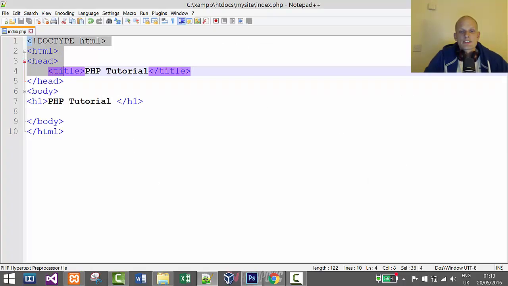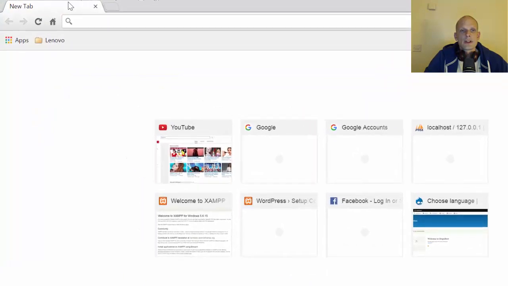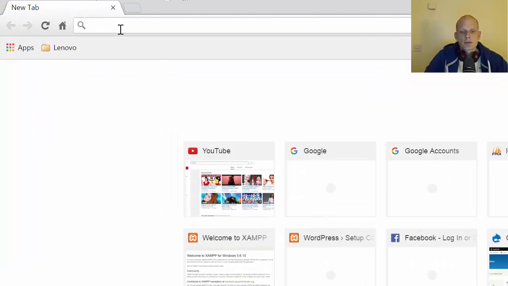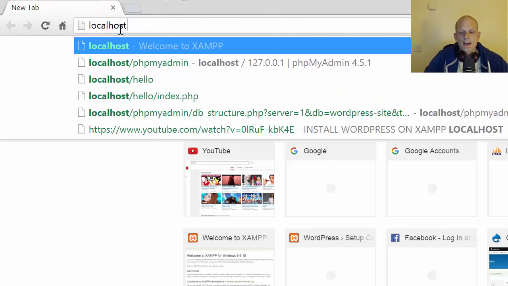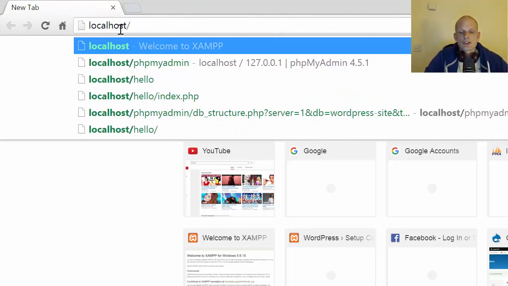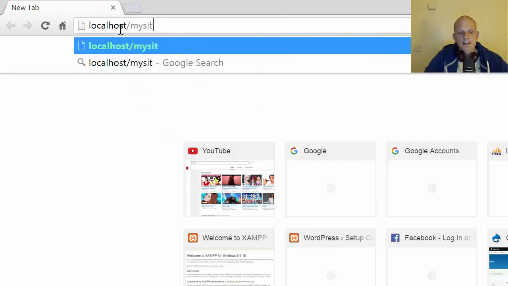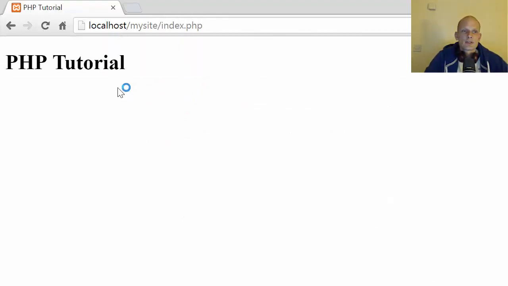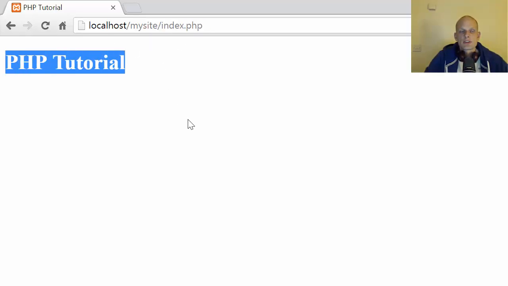And now to run this file, we go to any browser and type into the browser localhost, and the directory name which you created. And we created for this website my site. Okay, and we could use /index.php and click enter, and you see this is our first index.php file which we have just created.